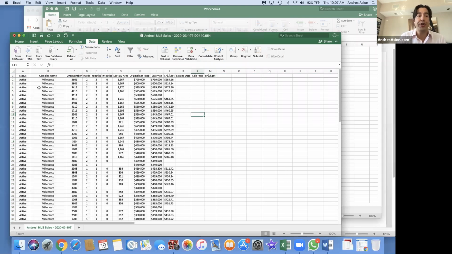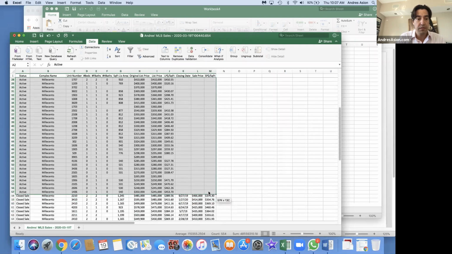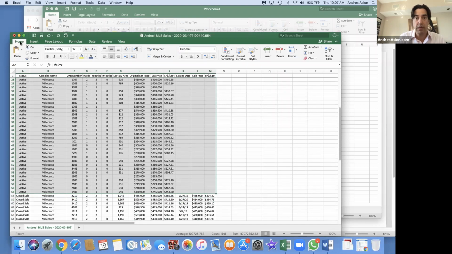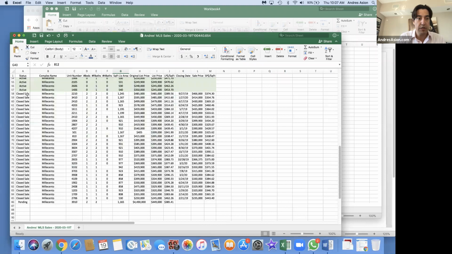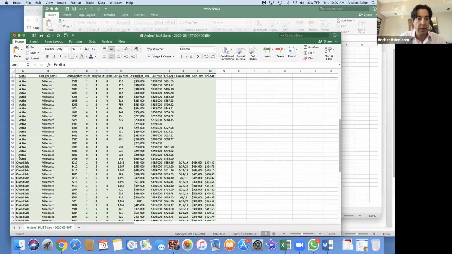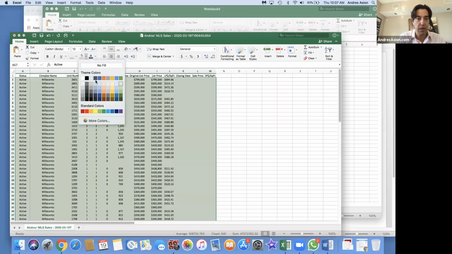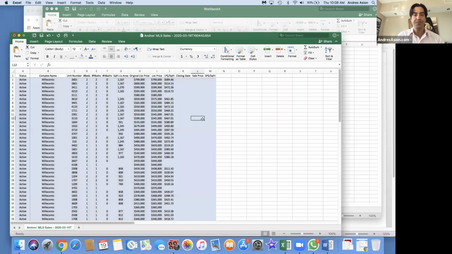And here I color coordinate. So I take the actives, I highlight them, and I put them to any color, any particular color, it doesn't matter. Then I take the closed sales, which actually, let's make the closed sales green, because green is for money. Pending, I'll make pending red. And I will make active blue. Now here is, I'm gonna take off original list price.